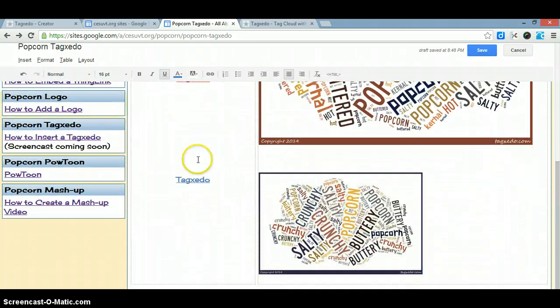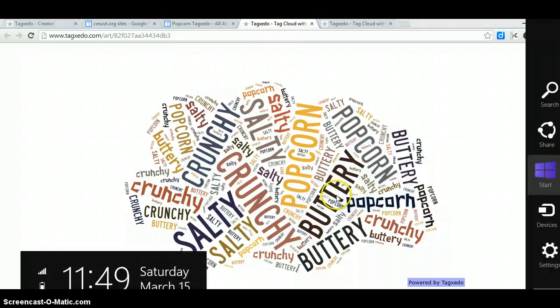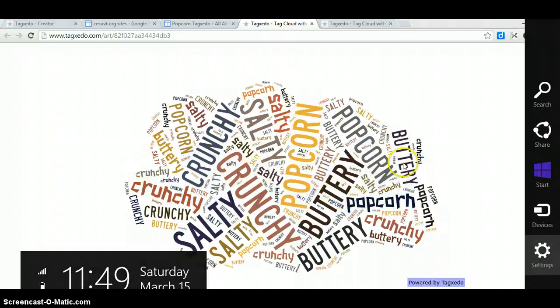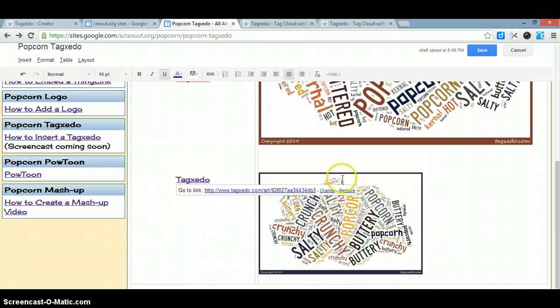And now if I click on this link here, it's going to take me to the live Tagxedo that I created. And there's the picture that I downloaded.